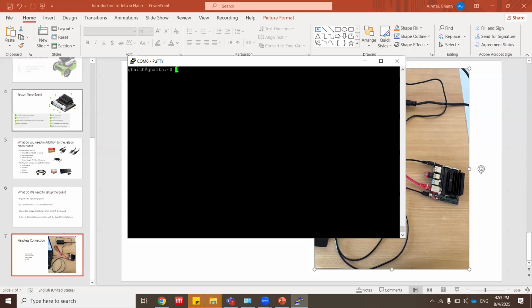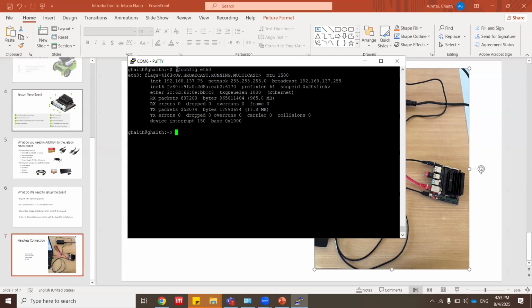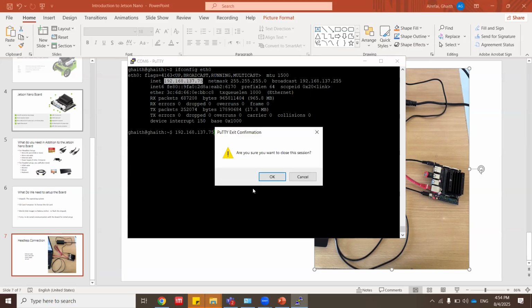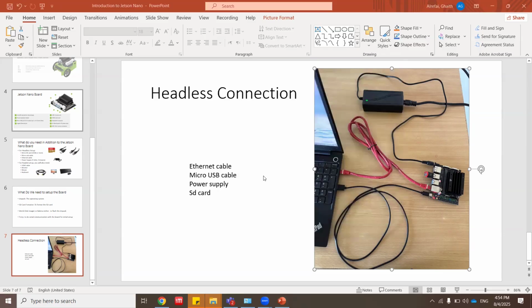One last thing we want to see here on the PuTTY is the IP address of the board. To do that, we can just run ifconfig and we can do eth0. This one will show the IP address of the board. 192.168.137.75. And there is another way to communicate with the board with PuTTY using the IP address. So we can just copy it, and then close the PuTTY and open it again.